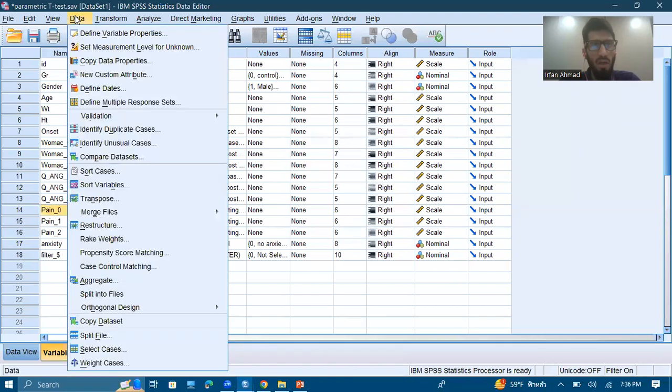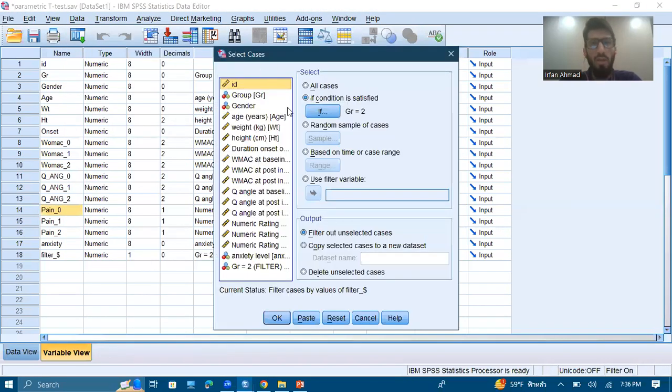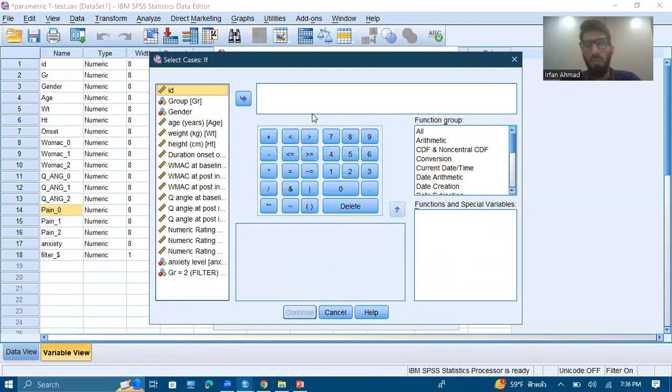Here you will select, come to the data, then select cases. Then here you see we will reset the data. We don't need all cases, we will select here if condition is satisfied. If condition is satisfied, and press If. We will transfer the group. Okay, and from the group we need the second, we need the intervention group.